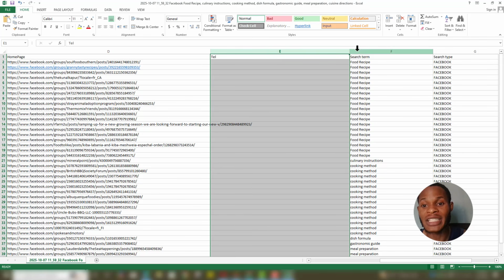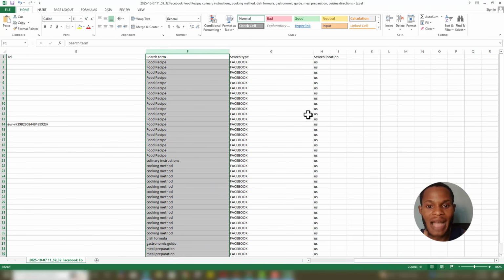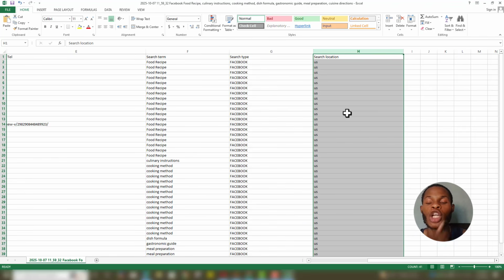And you can see the search term, which is my keyword, is basically food recipe. And you can see this is the search type, actually from Facebook. And lastly here is where we have the country which we're getting our data from. So you can see we have the US.